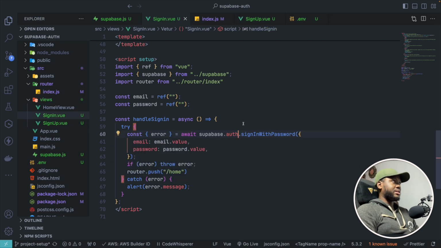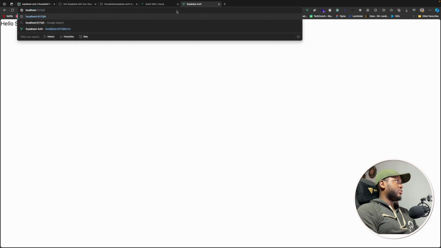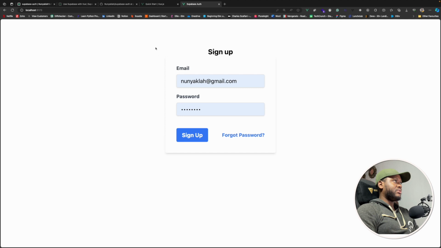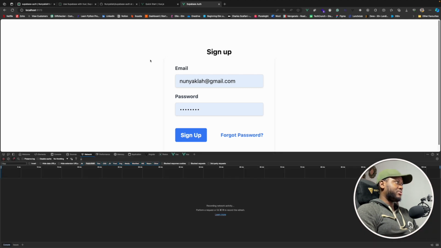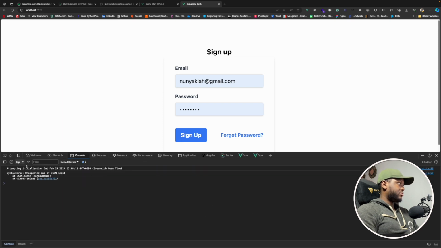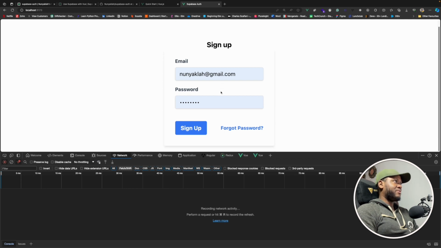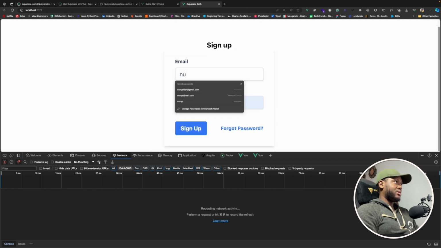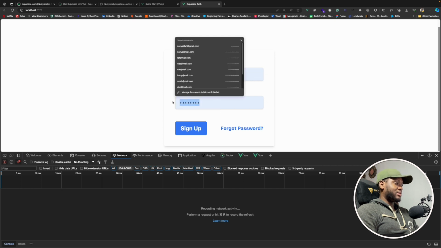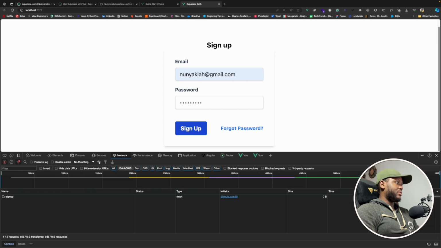Okay, so let's go on to test this now. I'm going to move on to the browser. I'm going to go to the home route. We have the form over here, so let's test this to see how this works. I'm going to open up the console and let me make this a bit bigger. Clear this, and then we are going to be looking at the network to see if everything works well. So I'm going to type in nuniaka@gmail.com and type in my password, right? And then I'm going to say sign up.